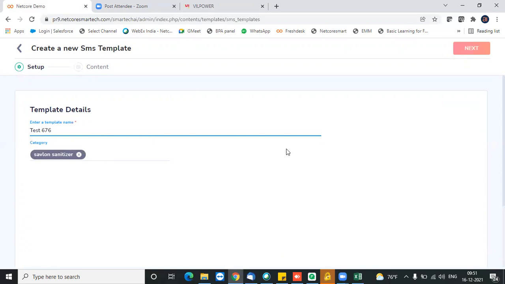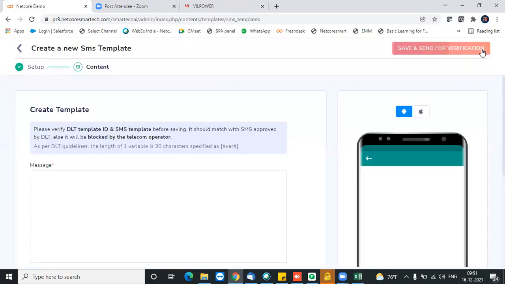Okay, and then you can categorize it. It will also ask you for the template ID. That field is not here right now on my demo platform because it's a demo platform, so we don't have a live EEID mapped to this account. So once you enter your DLT template ID, you will also have to enter the template which you have used, okay, over there. So we can just, let's say, for example, type the message.